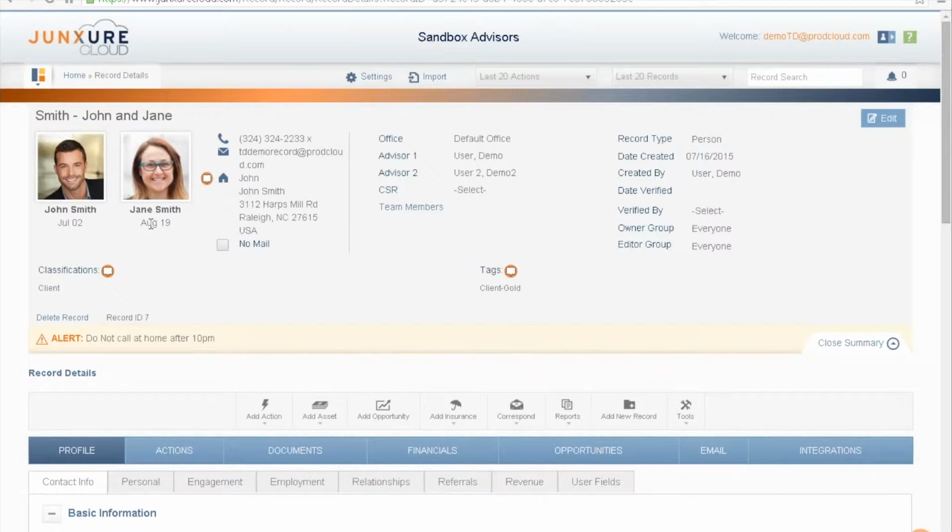We household together. So I can easily see all the phone calls and all the meetings that I've had with John and Jane Smith. We found among our customers, when they think about their relationship, it's not with a person in particular. It's not with a particular account. It's with the household that their fiduciary duty is done with. So we've done that with our record here.